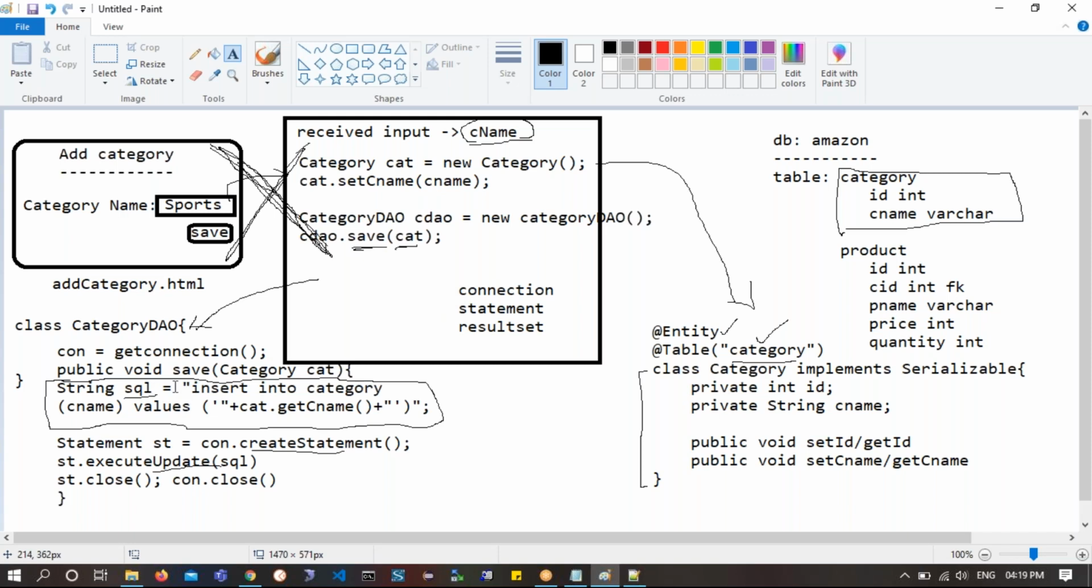So now, what I will do is try to create a small DAO for the category, and try to create all the methods for it. Shall we? This is the flow. Each SQL statement should be written by the DAO class only, sir. Exactly.